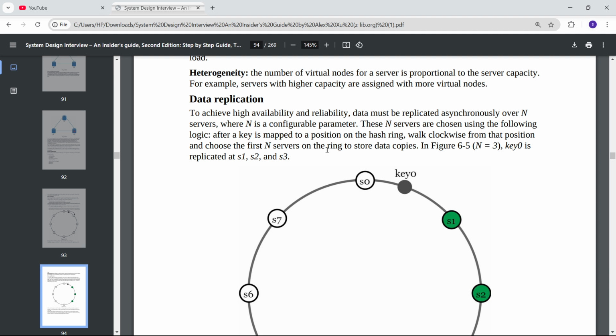The second thing that we want to achieve in a distributed key value store is data replication. To achieve high availability and reliability, data must be replicated asynchronously over n servers, where n is a configurable parameter. These n servers are chosen using the following logic. After the key is mapped to a position on the hash ring, walk clockwise from the position and choose the first n servers on the ring to store data copies.